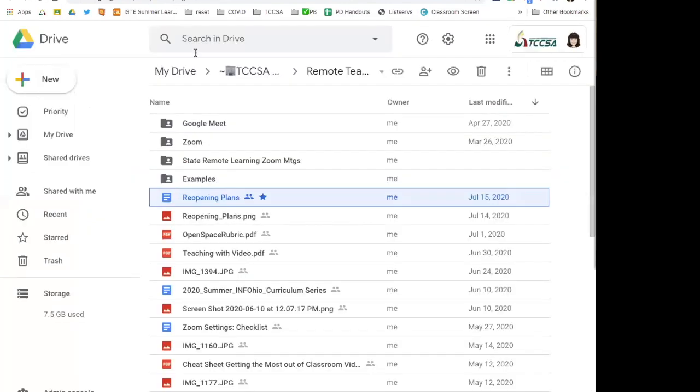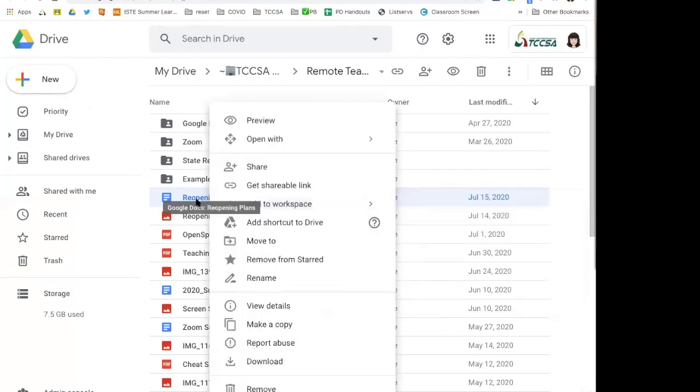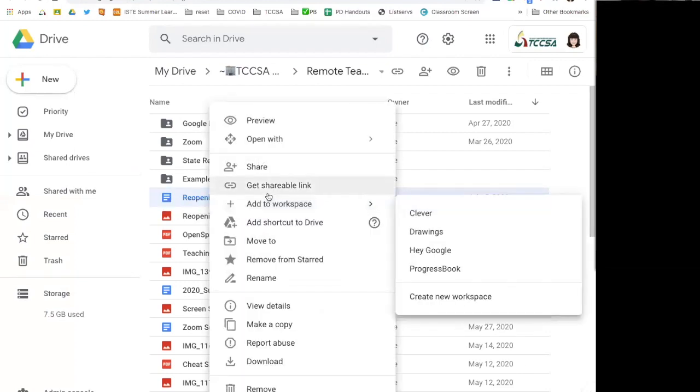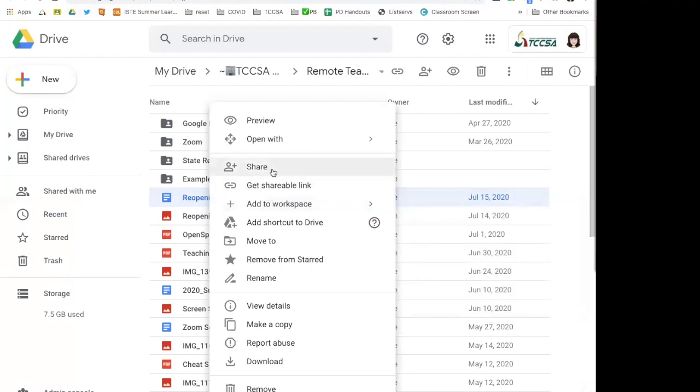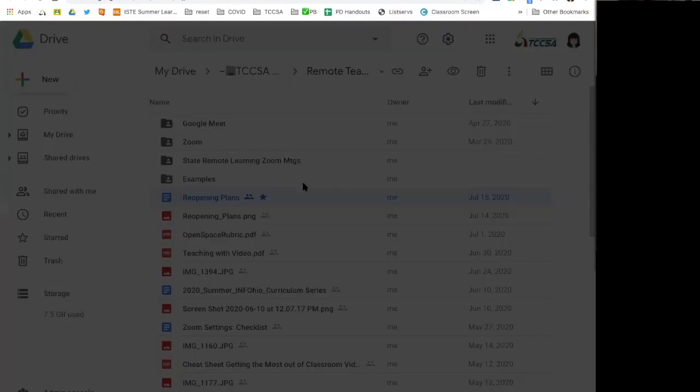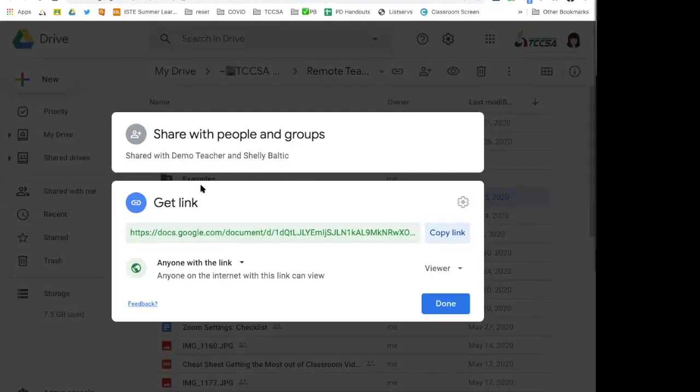So this time I have a document. And let's say nothing to do with classroom. I just want to share this document with somebody else. I want them to get their own copy. And so I have a right click. I'm going to right click over this title, and then I can just say, get a shareable link. Okay.